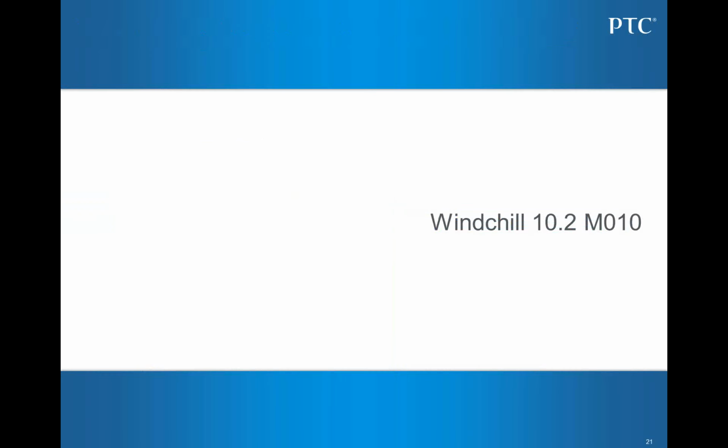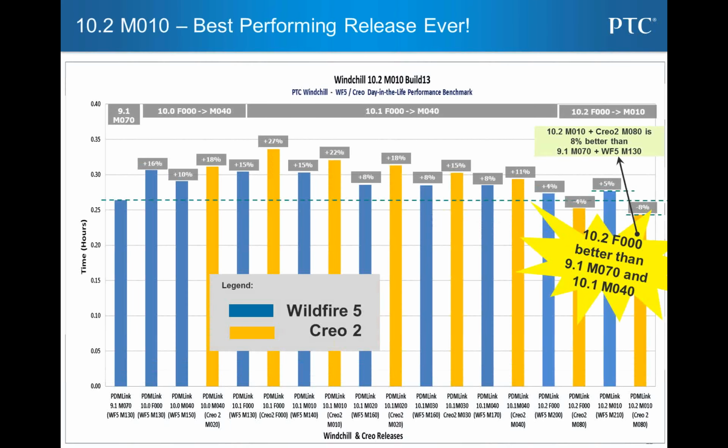Okay, so that was Windchill 10, and there's been some recent additions in 10.2 that I'll cover. So 10.2 is out. That was released at the end of last year. And one thing I want to note is that we know it's never fast enough, but the good news is the combination of Windchill 10.2 M10 and Creo 2 M80 is significantly better than any other release that we've had.